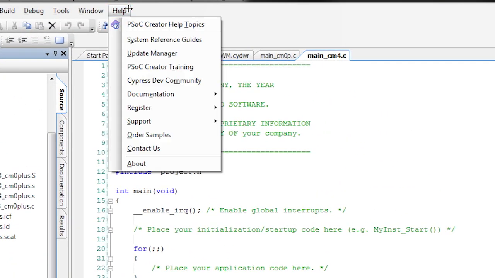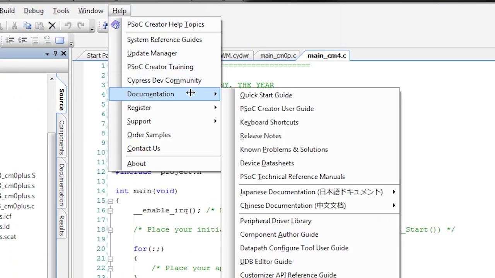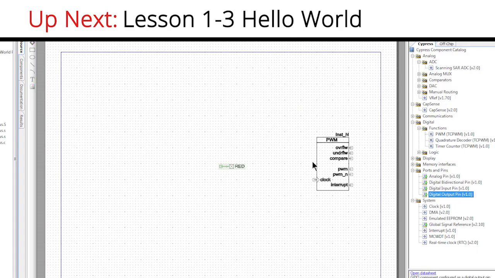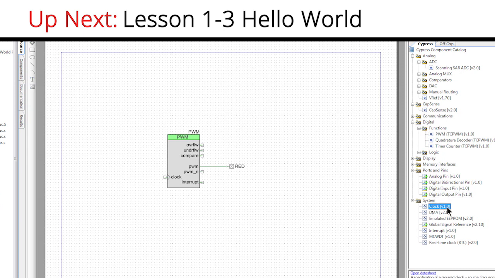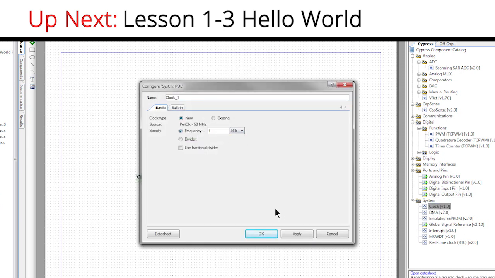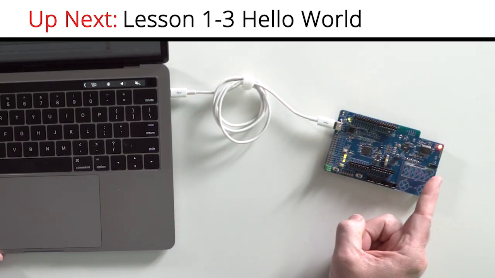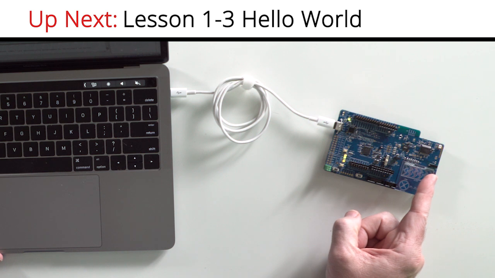One of the best parts about this entire thing is that we have an ecosystem of help resources that you will find under, guess where? The Help menu. In the next video, I will show you how to build and program your first project, the infamous Hello World blinking LED example. But this time, I'm gonna put a special twist in.